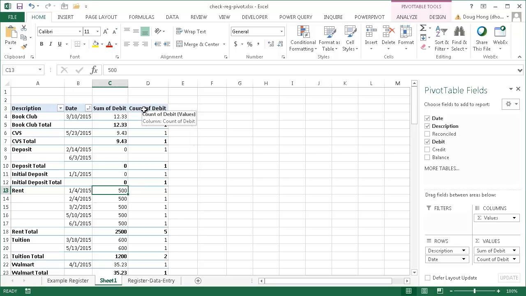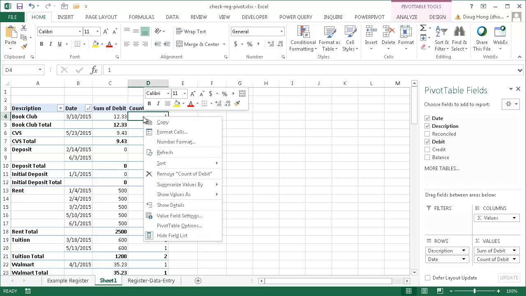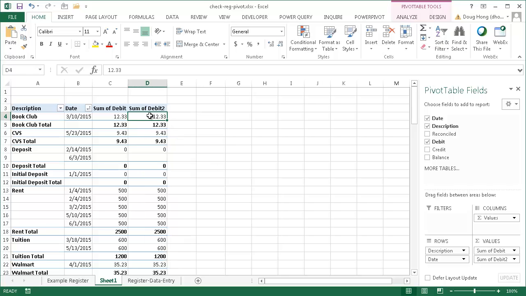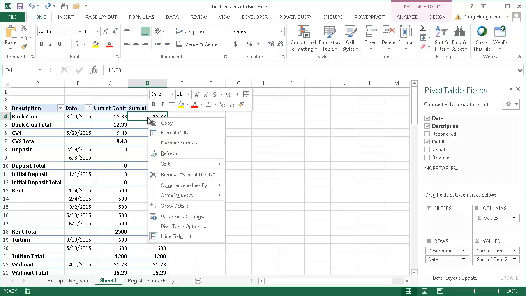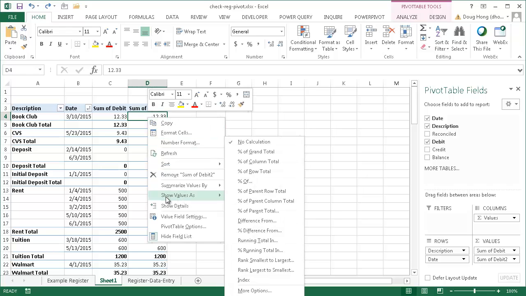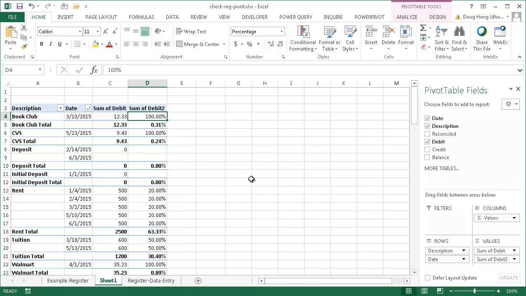And as before, it had a count of debit. So I want to change that and also have that as a sum, but I also want to show the values as something else. I might want to have it show as a percentage of the row total. So let me right click, go into show values as, and we have percentage of the parent row total. So basically what it's done now is this 1233 is 100% of that.